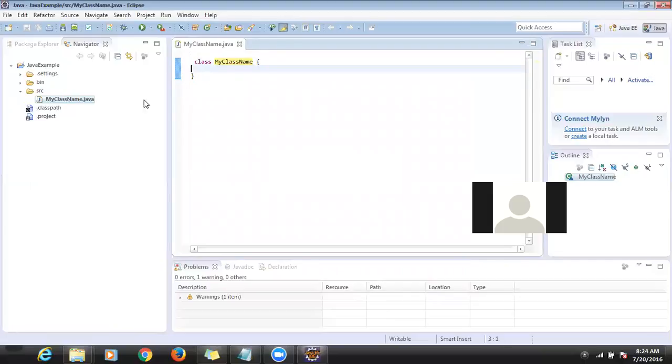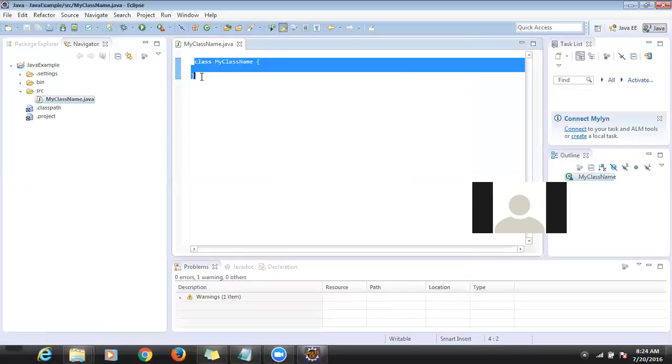So this is an advantage. If you give the name, it will generate the file for you. You don't need to write those steps. This is one advantage of Eclipse.